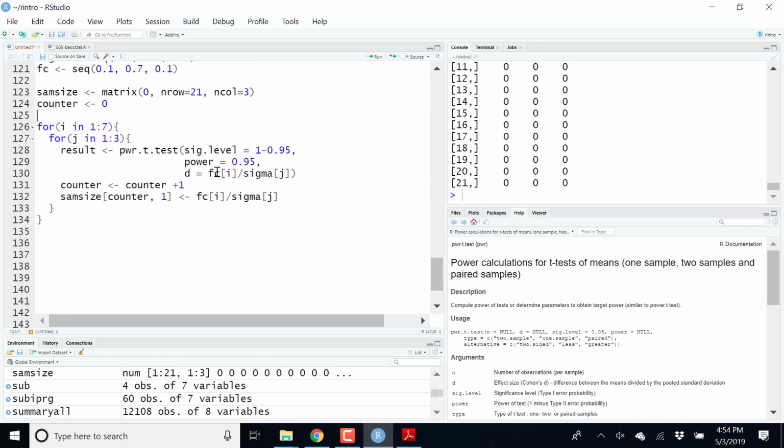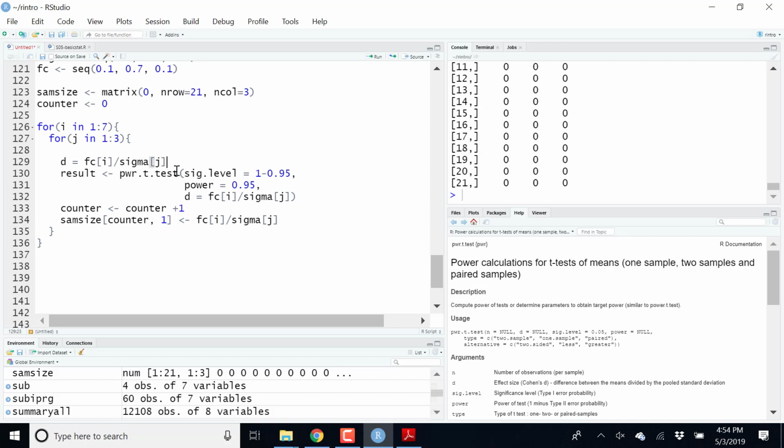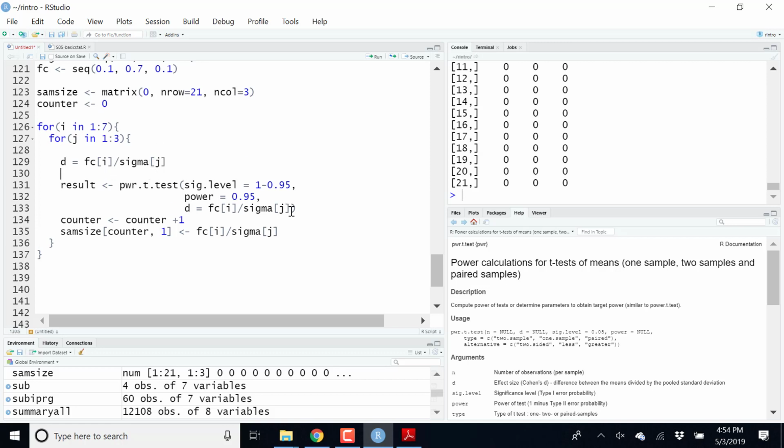So, sample size. Yes, we can define this outside, and then we can use it. It has to be outside of the function. So we can define this D first, and then call D is D, and then here we can use D.